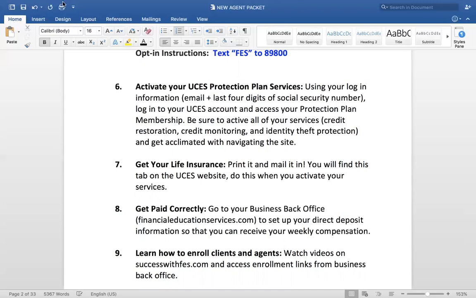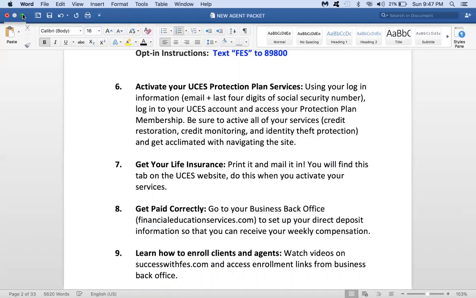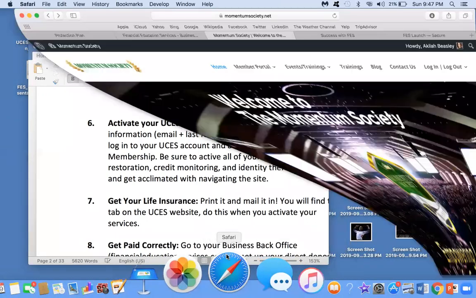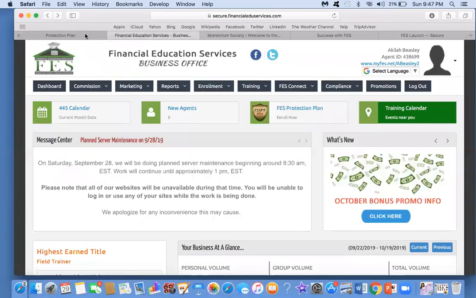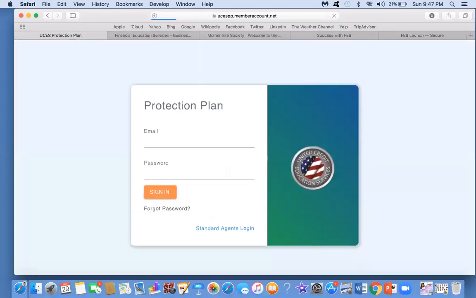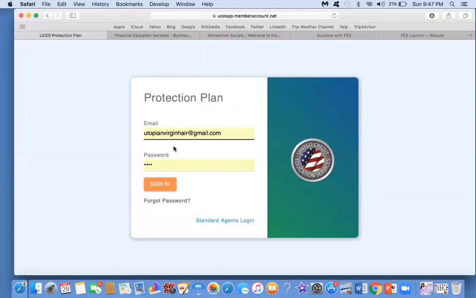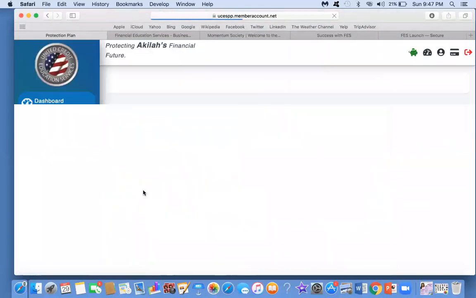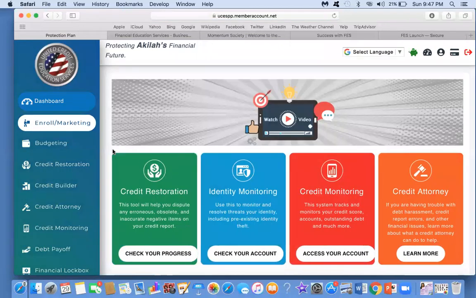Okay, so real quick, I'm going to minimize my screen and go to the internet. And this is my UCES protection plan membership. So pretty much I'm going to sign in. This is my email, my last 4 of my social, sign in. I'm going to access the protection plan. All of my services are already activated, okay? But you want to make sure you activate yours.